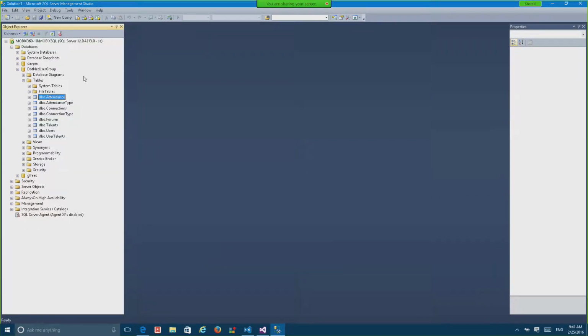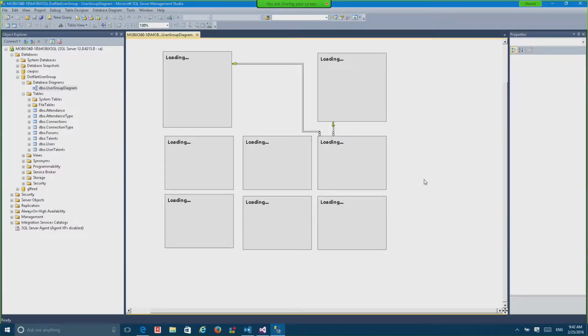It's hard to see, so don't worry about it too much, but I have SQL Server running locally on my laptop during development. I have a database named .NET user group, and I have a few tables in here: attendance, attendance type, connections, and so forth. If I pull up the diagram, it might be a little bit easier to see.